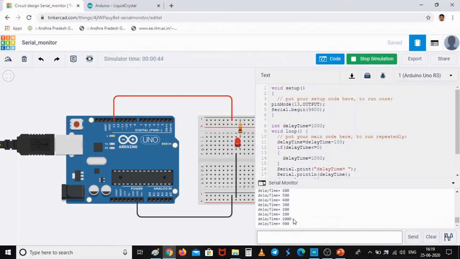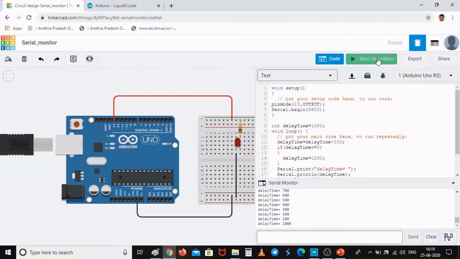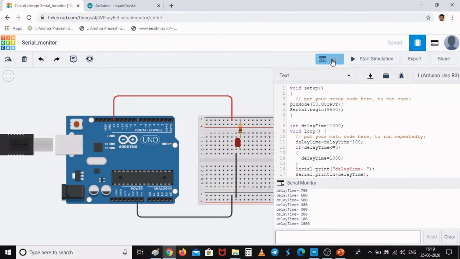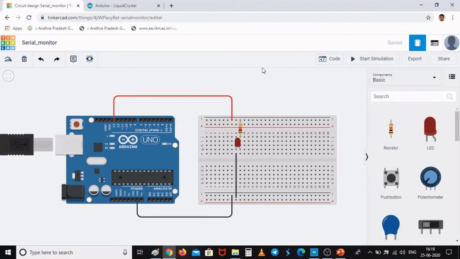When it reaches 100, the next step is 0. Whenever it goes to 0, you reset it again to 1000, and again it comes to 900, 800. This process keeps happening, and these varied delay times are used by your LED in glowing. This is what I would like to show you: making use of the serial monitor available with the Arduino IDE.